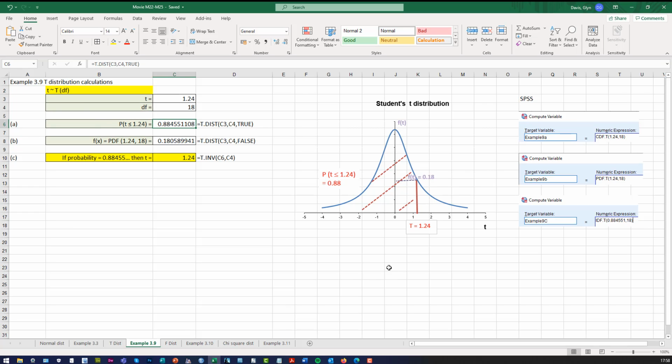To solve this particular problem, we can use the Excel function t.dist. From a diagrammatic perspective, you can see the t distribution there, and the t-axis. Our value of 1.24 is there. So the probability that t is equal to or less than 1.24 is the area to the left of that solid vertical red line, above the t-axis and underneath the blue curve. So we can use the Excel function t.dist to solve that problem.